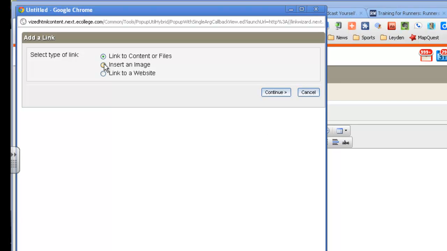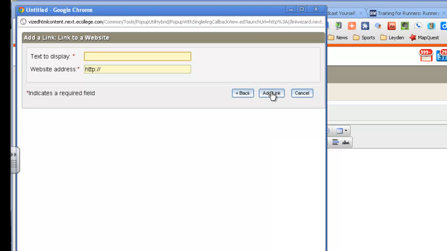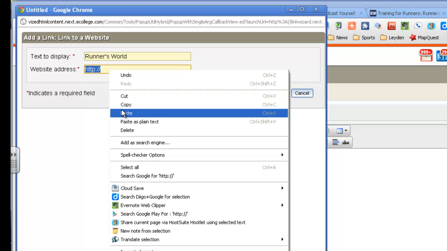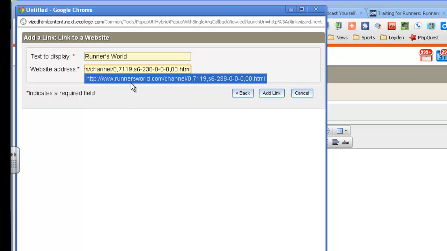Okay, so you can link to content or files, insert an image, link to a website. Well, I'm going to an outside website, and you hit continue. What I expected is a place for the website address, which there is, but you have to type the text here. So the text to display would be, all right, the text that I typed in earlier where it said, here's my link, that's just going to get overwritten. So let me see, I think I have my website address saved. I'm just going to paste it in, and it was from Runner's World. And you add the link.